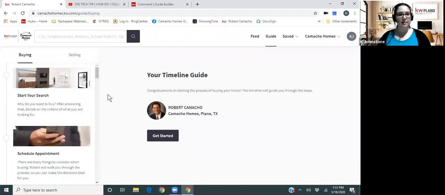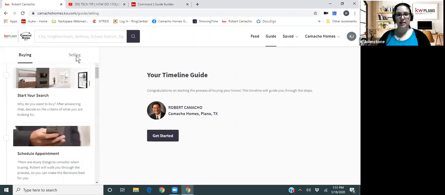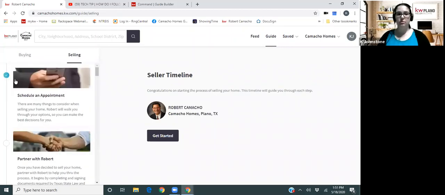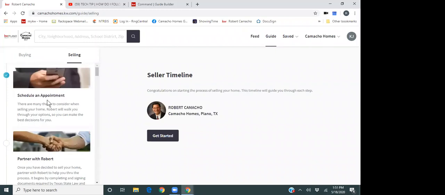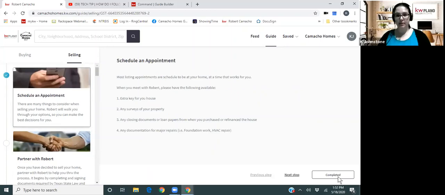And so here's my timeline. For the buyer, here's each step that I can mark off when I complete it, or the agent can mark off when it's completed. Same thing with the selling guide right here. So this one says, oh, I've already scheduled an appointment. If I click into it, it gives me more details. And then I can hit next step and complete.